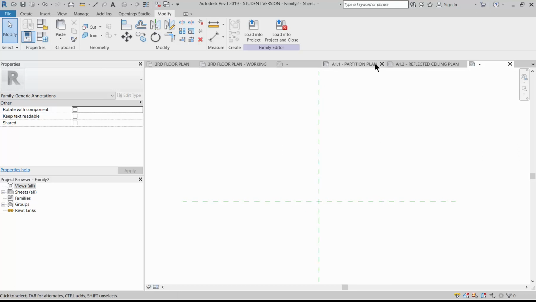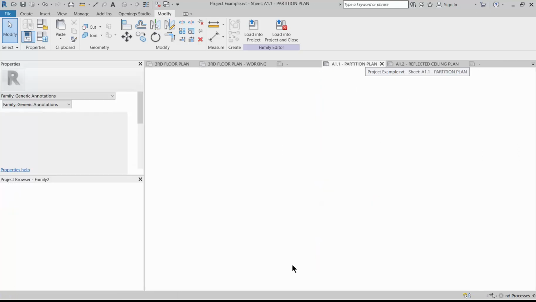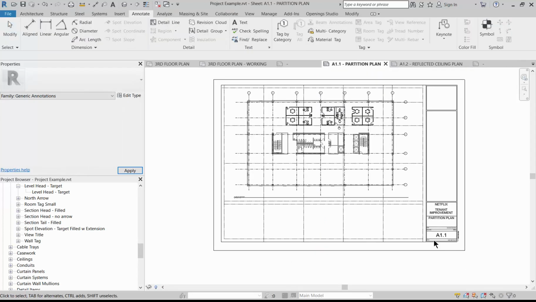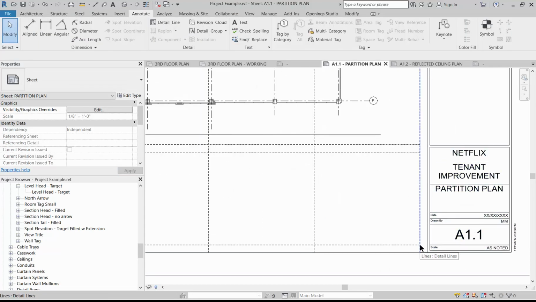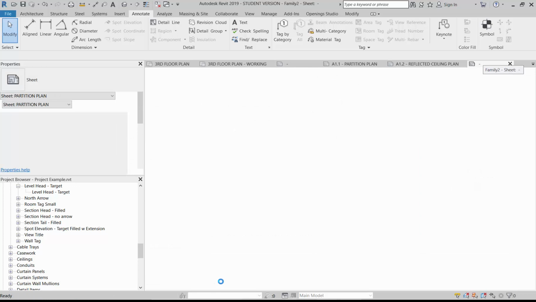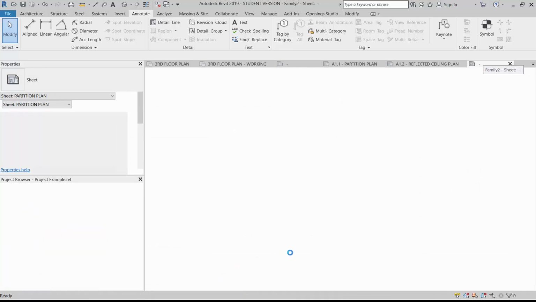So if I think about my overall sheet and the template, I might want to insert it in the bottom right hand corner or along the top here, but probably the bottom right hand corner is one default spot I'll know I'll always be able to find easily. So I'll start my family with that point.